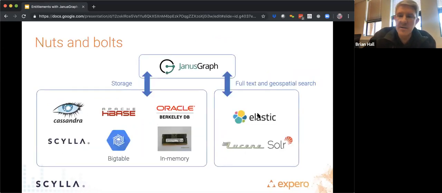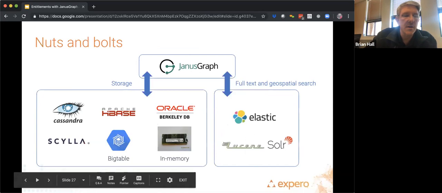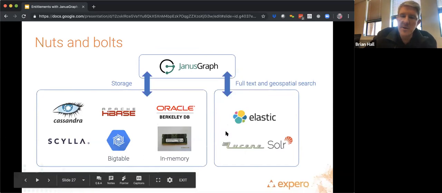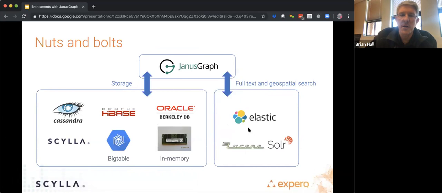A little bit about the nuts and bolts of how JanusGraph works. Key to the architectural design and decisions is a pluggable layer where JanusGraph sits on top of a pluggable storage layer. You see on the left many options, and Scylla being the notable one we're here to talk to you about today. At the same time, there's a pluggable layer for full text and geospatial search, of which you could choose Elastic, Lucene, or Solr.